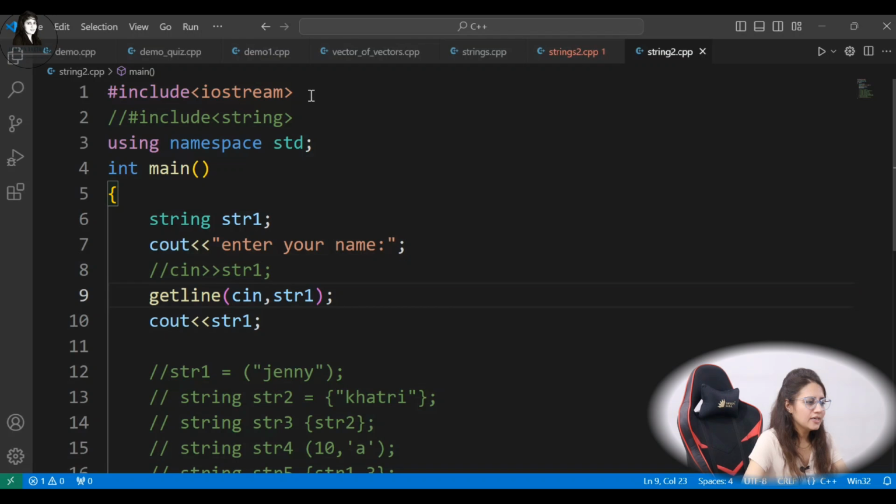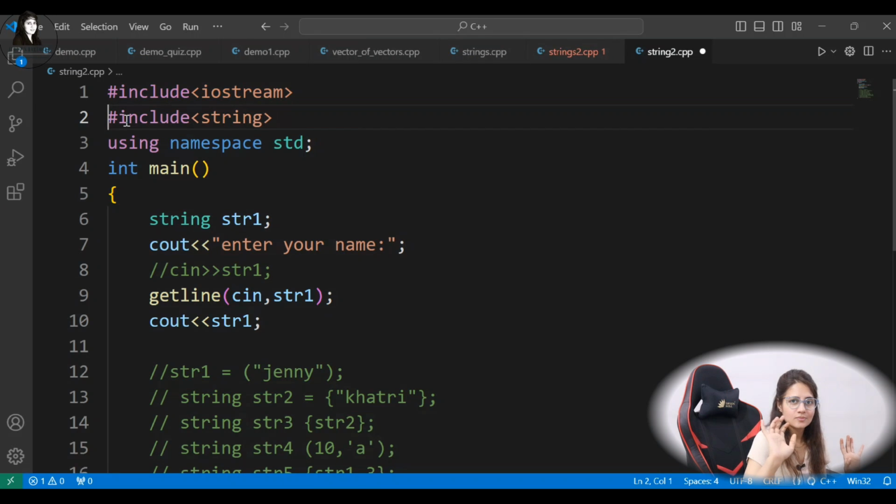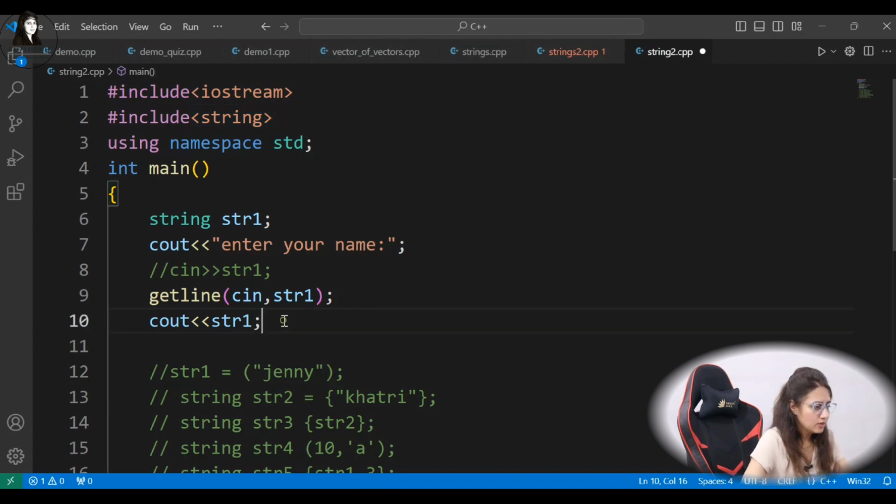Why so? Because if you include the header iostream, then string is automatically included in your program. But it is better to include this explicitly, because maybe sometimes you will get some undesired result if you are using a member function or something with string. So better to include this string header.